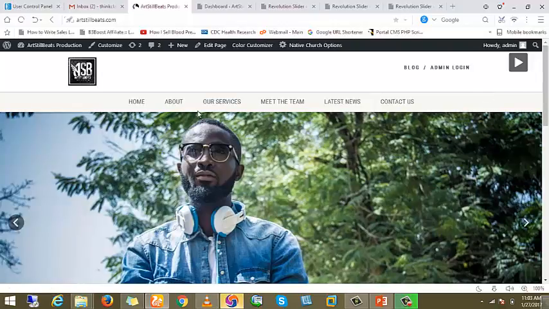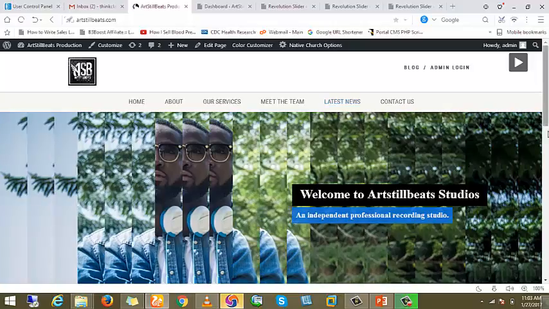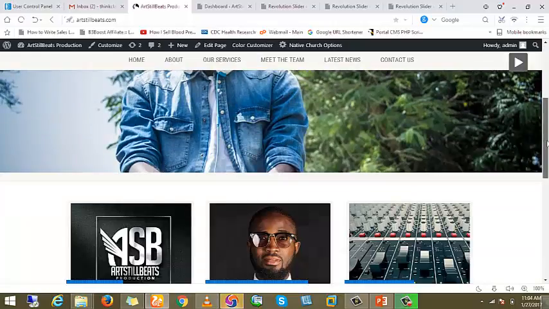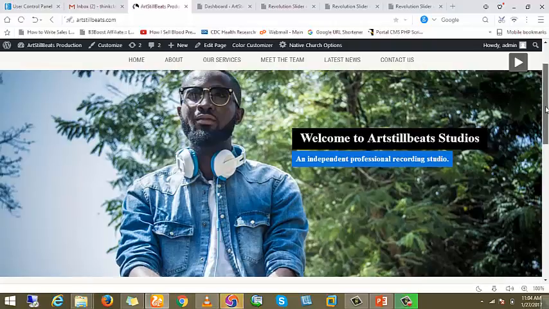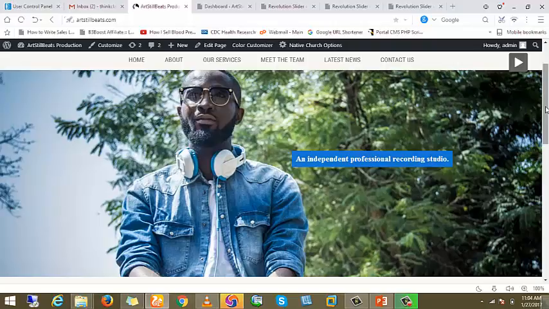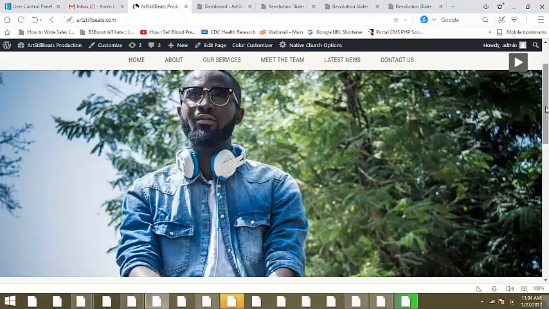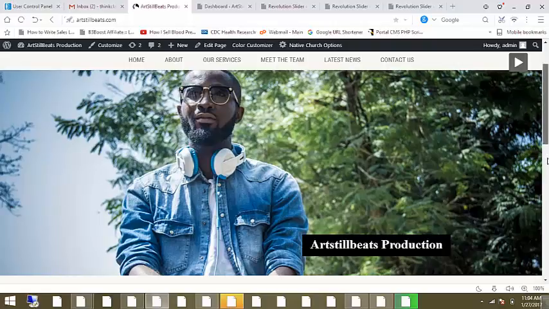This is the menu of the website. You don't have to tamper with these ones. They have been rightfully placed. If you need any adjustment on it, you can just get across to me. This is the slide image. These are the text on the slide images. I will show you how to edit everything, how to change the images, and how to change the text on the images as well.